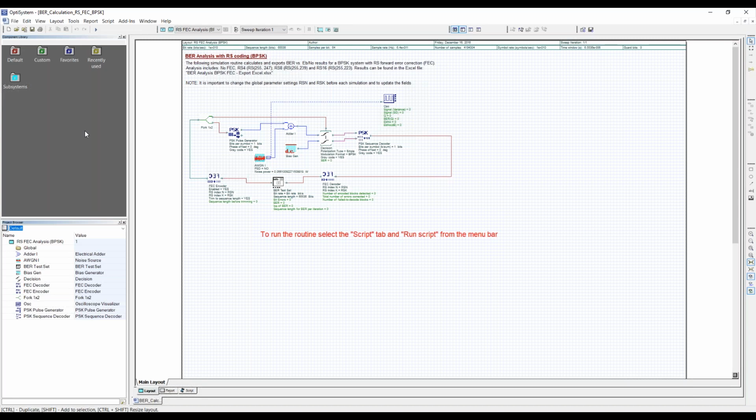Okay, thanks, Brian. Now we're going to go into the project layout and the script of it. The project is designed here for a binary BPSK. If you go to the library, which I mentioned earlier, you can find other examples using QAM, PAM, and other modulation schemes.